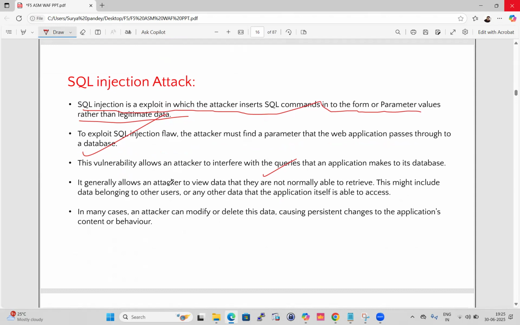It generally allows an attacker to view data they are not normally able to retrieve. This might include data belonging to other users or any other data that the application itself is able to access. So once they log in, they can access all the details, all the user information, credit card, and other stuff from the database. We know very well that our data is stored there, maybe username, password, credit card information, PAN card, Aadhaar card, just to take an example.